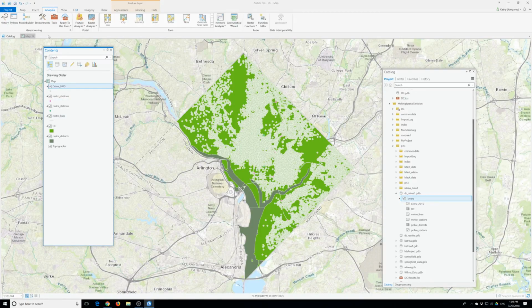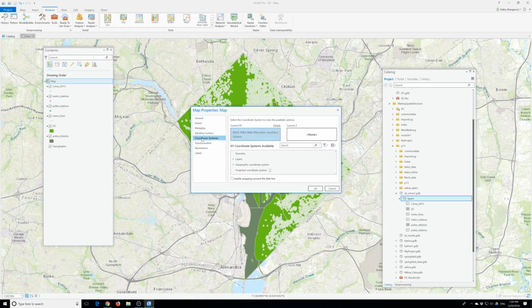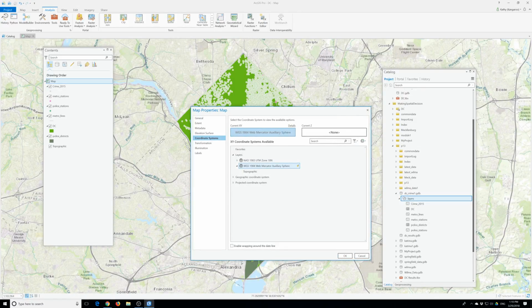So we will save the project. I'm going to save it. The map derives its coordinate system from the first layer added to the map. We can see this by right-clicking on the map and going to properties. Under coordinate system, we have the 1984 auxiliary sphere. So now what are the coordinates?